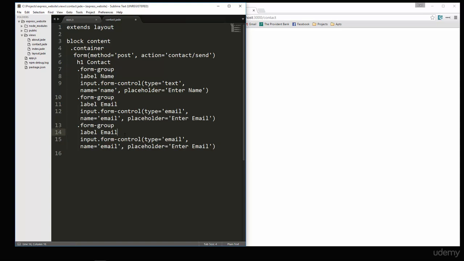Okay, and then we have one more down here. This one is going to be message. Okay, and we're not going to have an input, we're going to have a textarea. So let's change this. Textarea. We don't want type. And then name, we're going to make message. Let's see, placeholder, we'll say enter message. And that should be good.